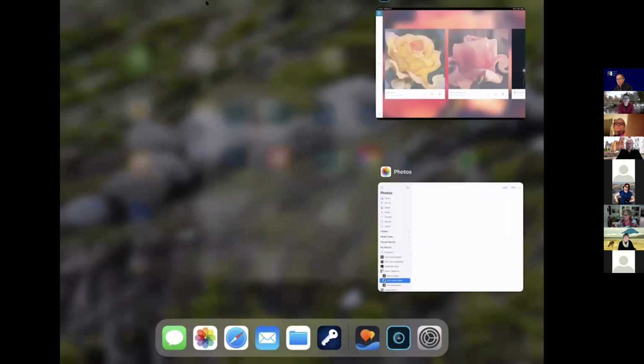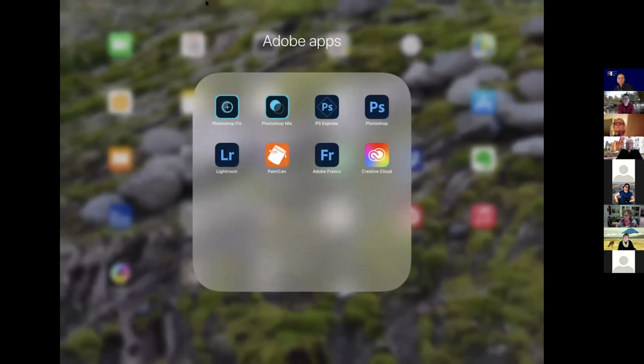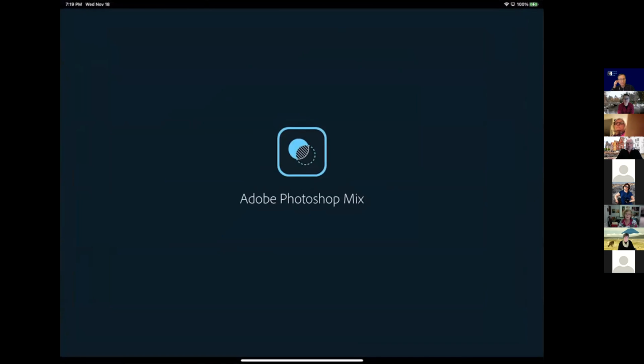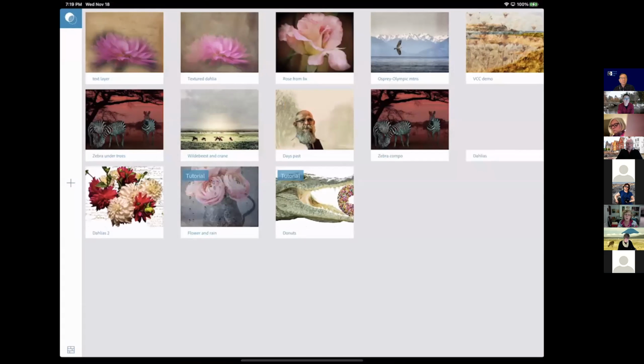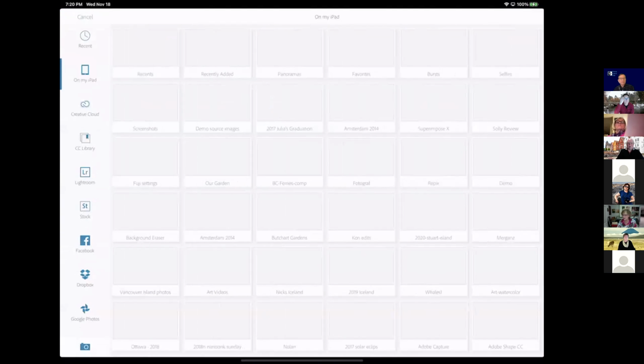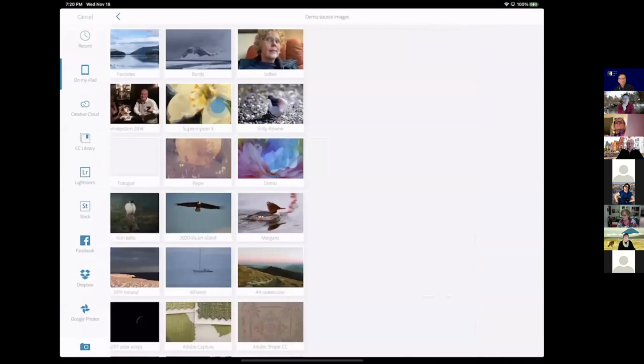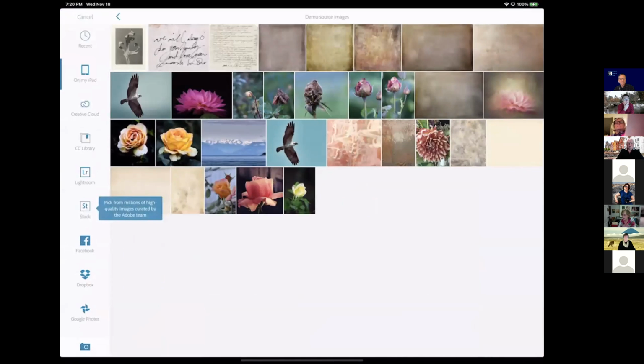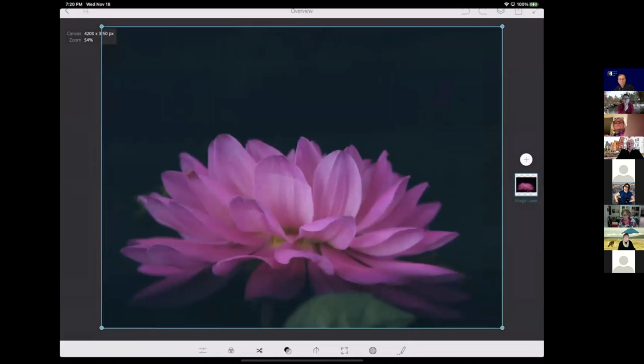My next one will be Mix. So this one allows you to create multiple exposures, layered images, etc. So again, the interface is pretty similar. To make a new canvas, you do the plus button, you get an image, you go to your source, and I'm going to do this one.